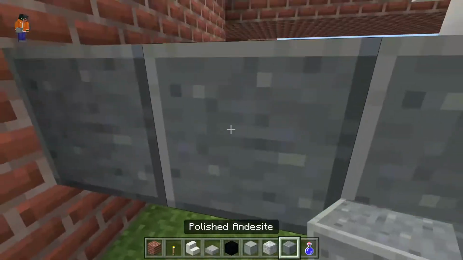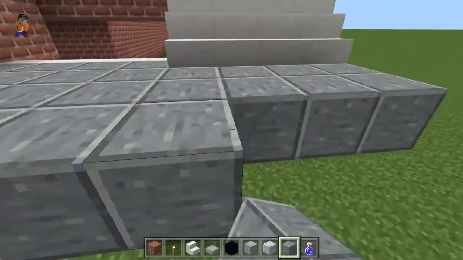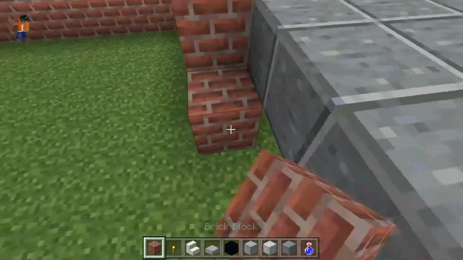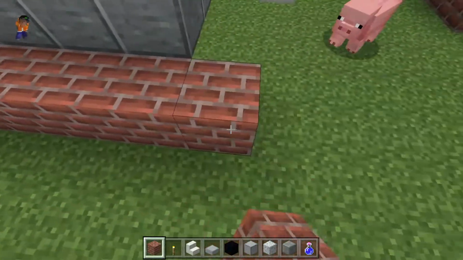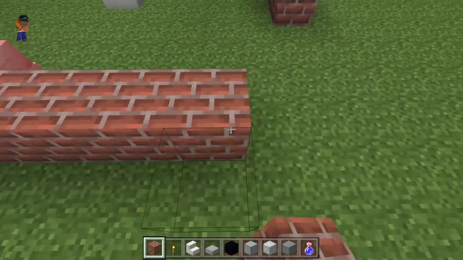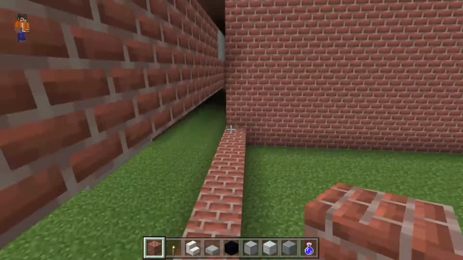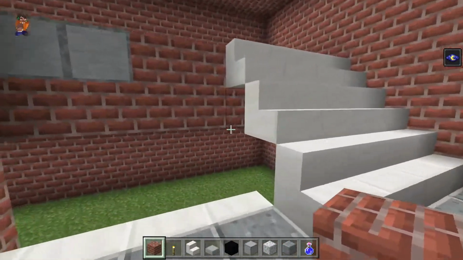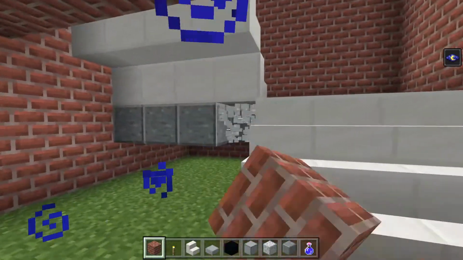So now what I'm going to do is go ahead and enclose the staircase here. I'm going to put one more block there, and then I'm going to enclose this with bricks, and it's going to go all the way over here. Okay, so I've just finished enclosing the staircase here. I think it looks really good.